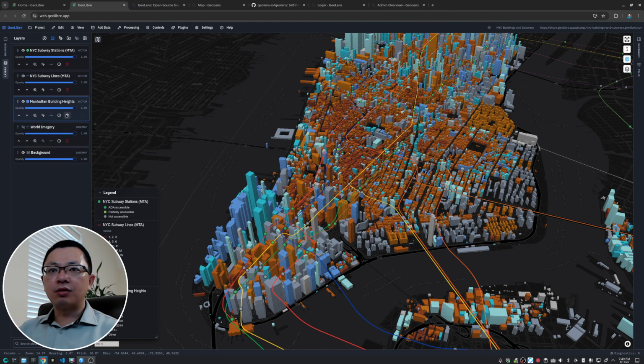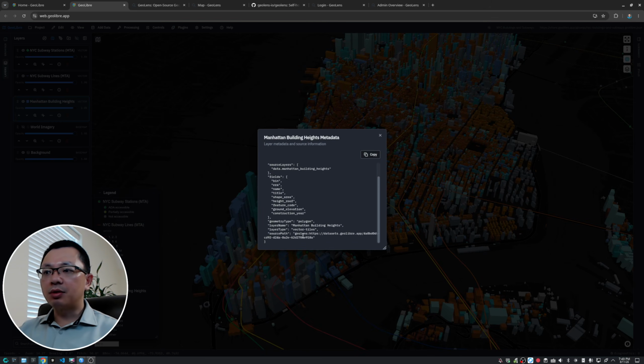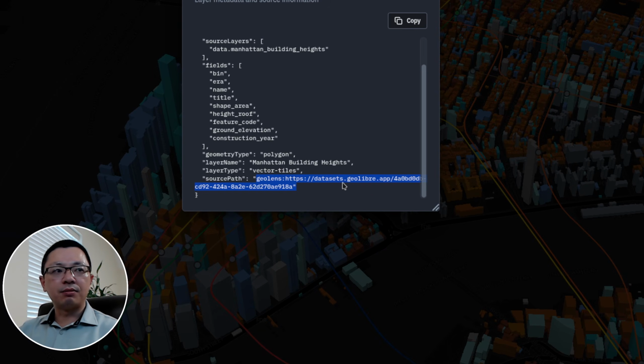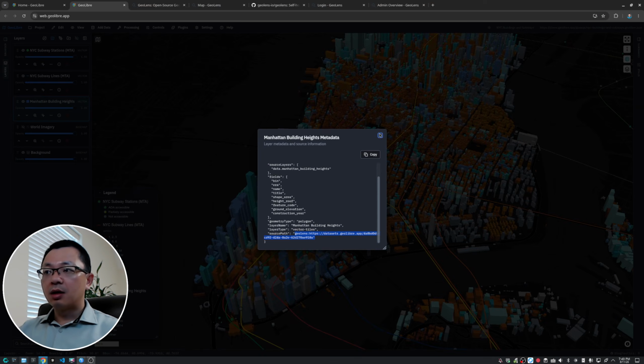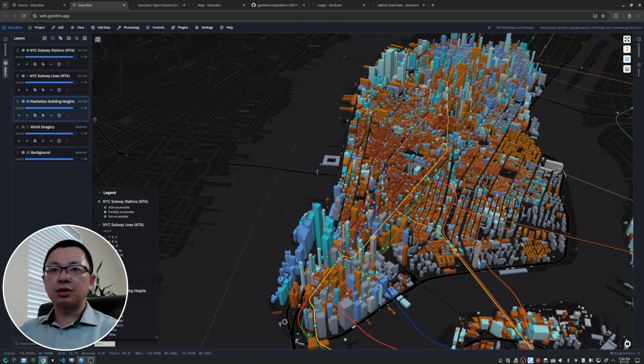If you click on this, scroll down, you will find the data, GeoLens, and then the dataset URL. And this is exactly the data from the GeoLens hosting website that I hosted locally. And if you want to try some cool 3D, I can just do it here quickly.